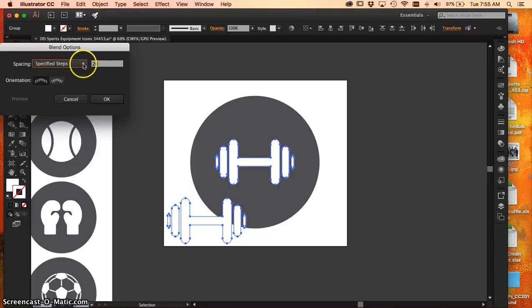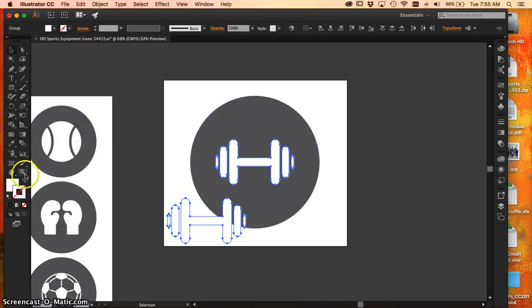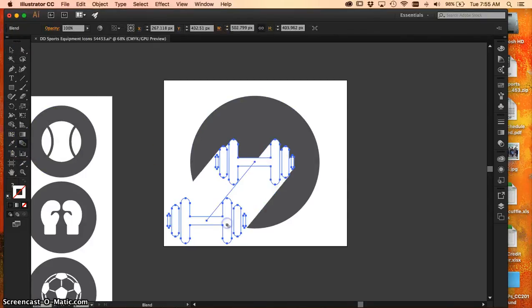And in Blend Options, I want to choose Specified Steps. And let's do, I don't know, 50. That'll be 50 little free weights between each of those weights. Now that I've set the blend options, I'm going to go over here and grab the blend tool, just below the gradient. I'm going to click the first object, then I'm going to click the second object, and it will blend those two together. Now it doesn't look like a shadow because it's white.